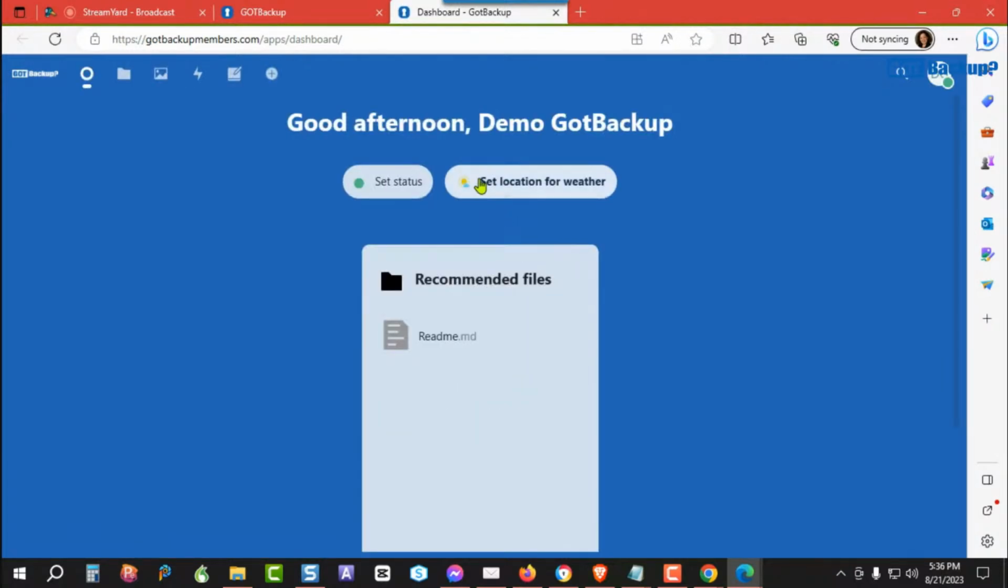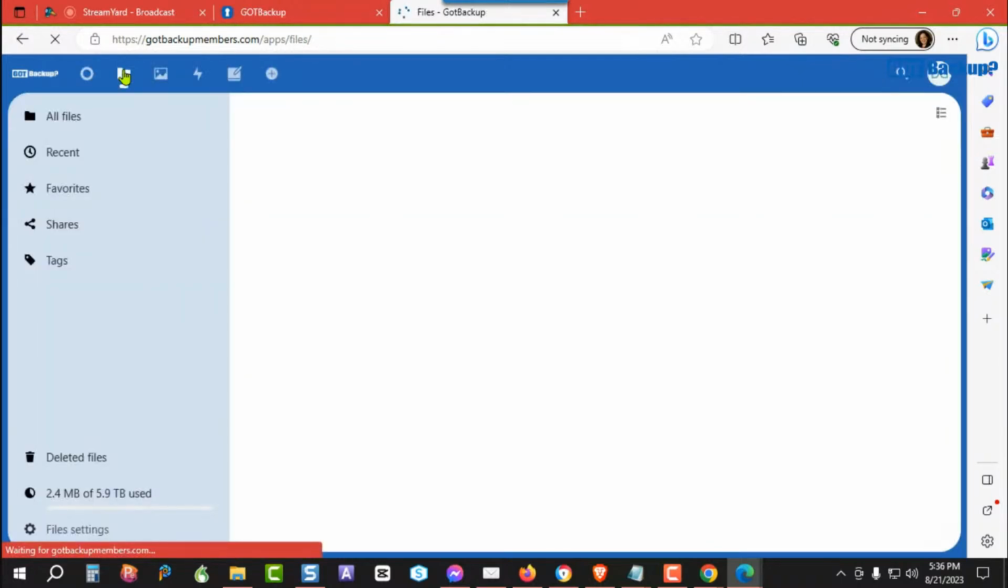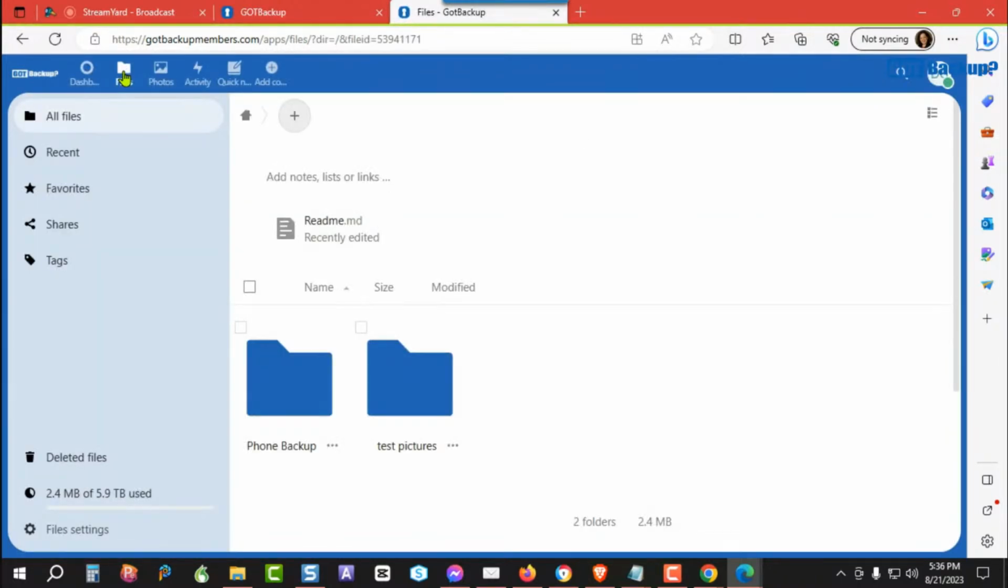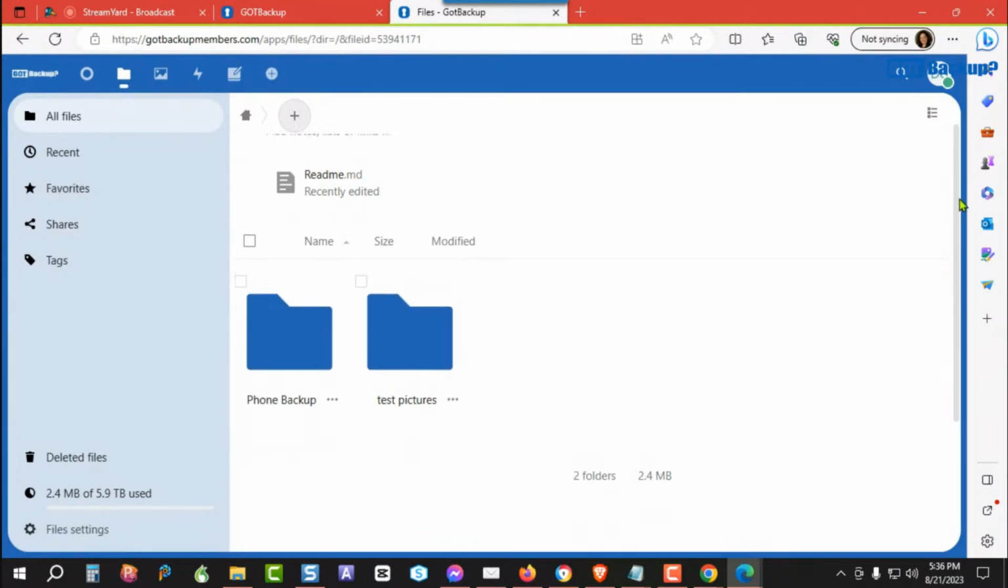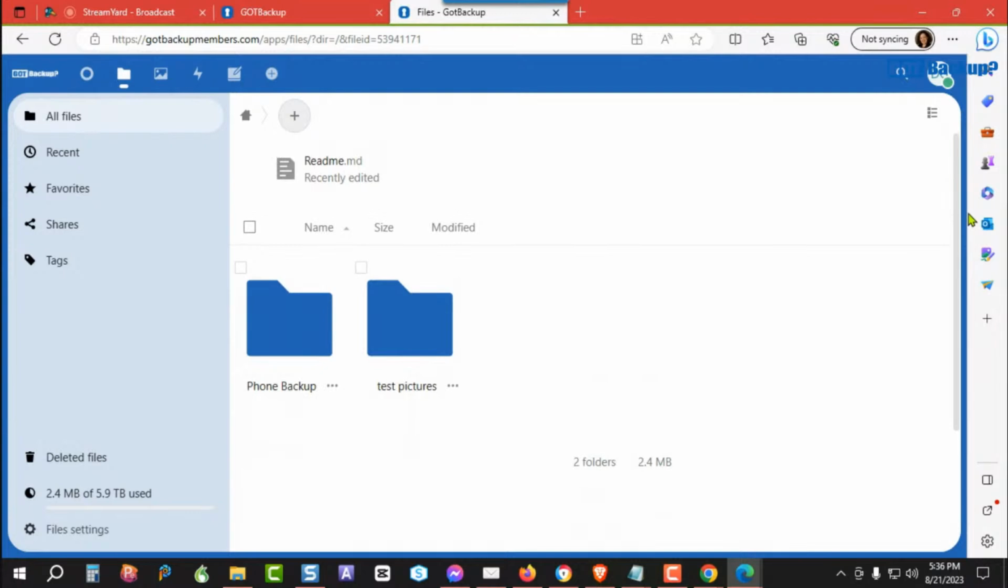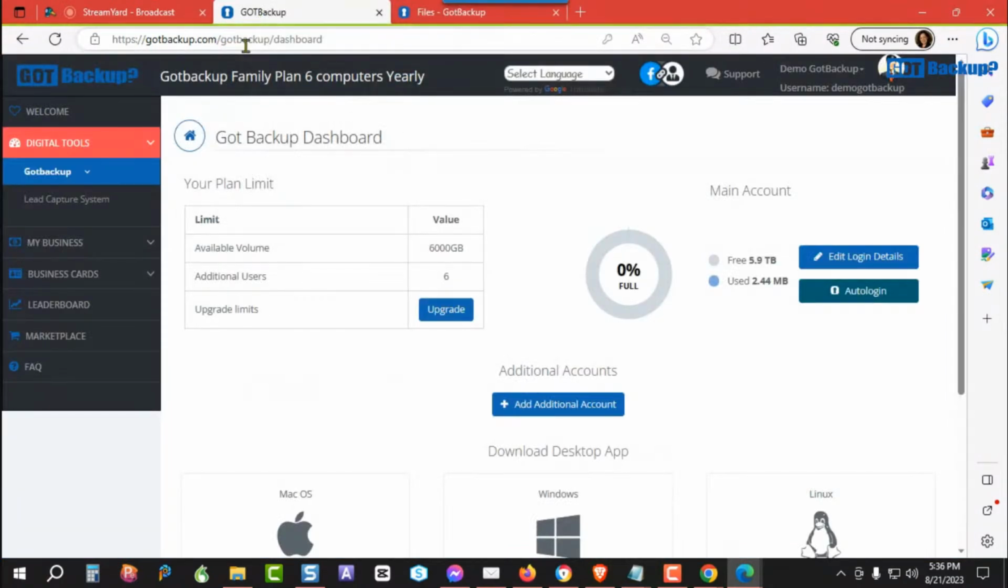Now, the first one just takes you to kind of a hello website, but you really want to get to the one called Files. Everything is right here. And just today, somebody uploaded some new pictures in here. So let's go on back into here.